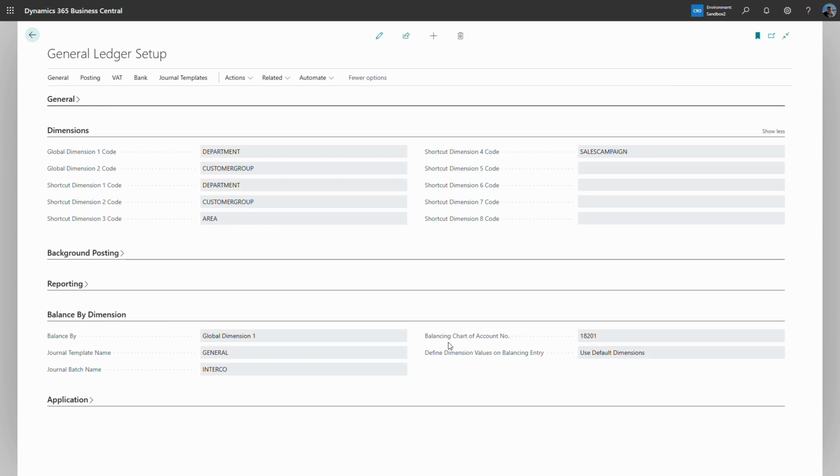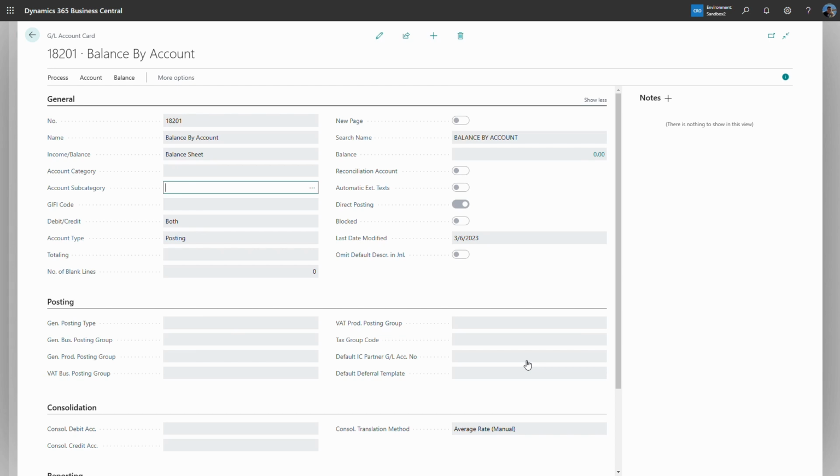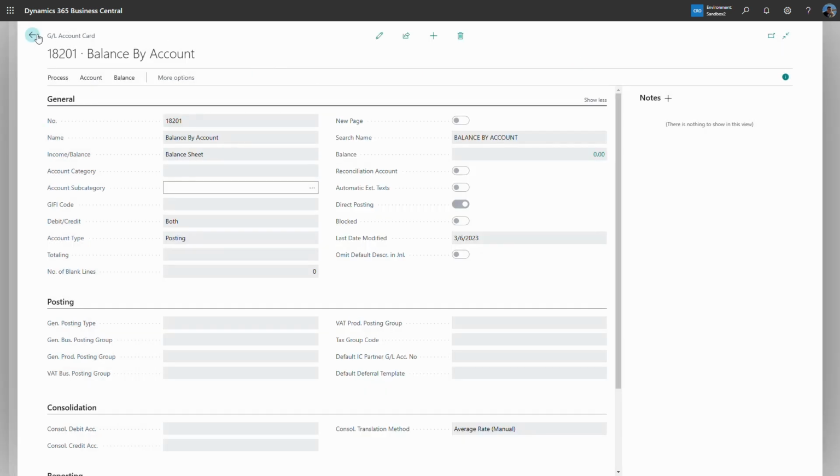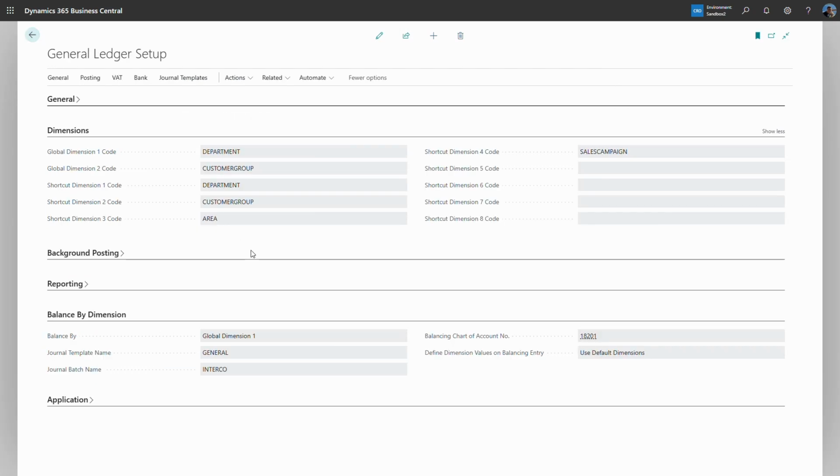We also need to define the balancing chart of account number. In this example, I'm going to use 18201. If I open this chart of account up, you can see it's just a balance sheet account. The following dimensions have been defined, and these will be posted when entries are created to this account. That setting is determined here by the defined dimension values on balancing entry flag. We're going to use default dimensions that are set on this chart of account code.